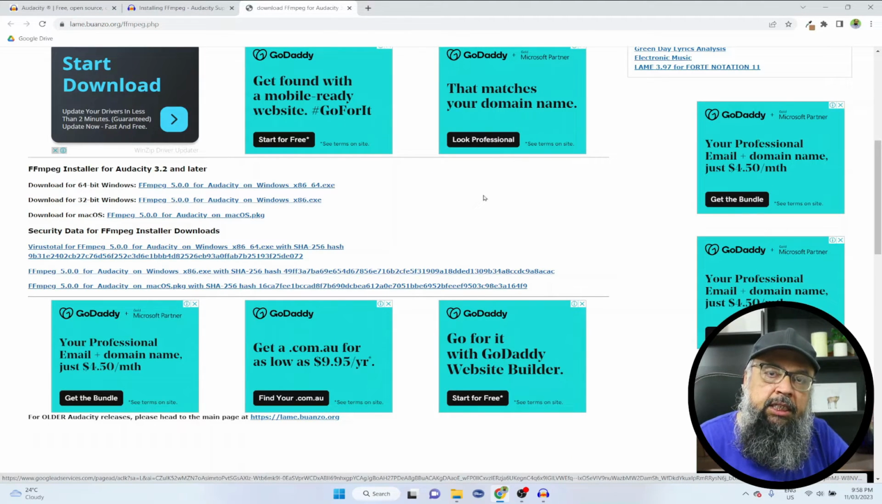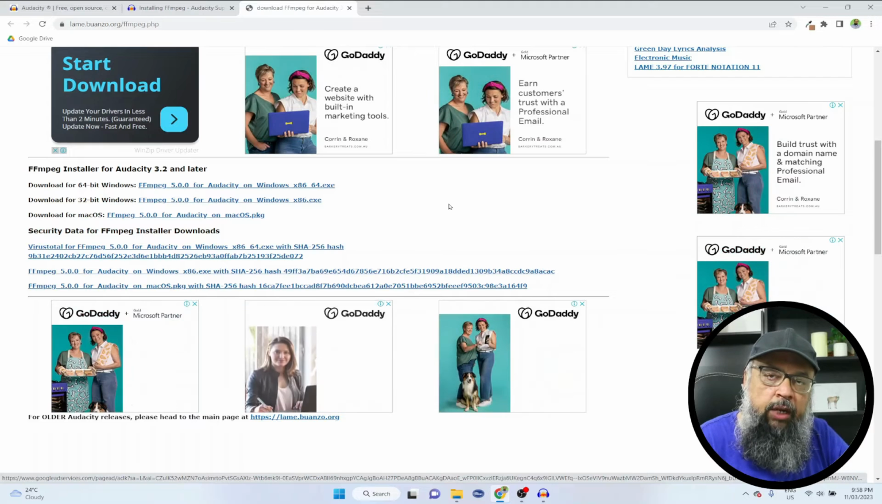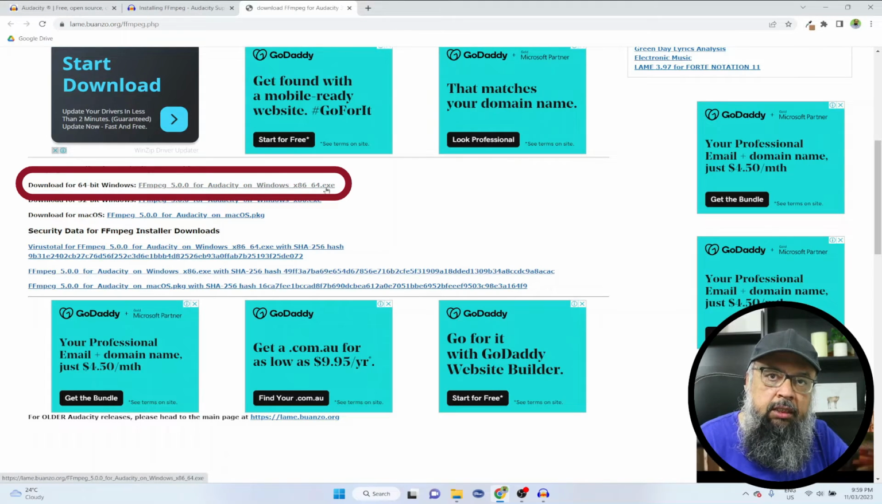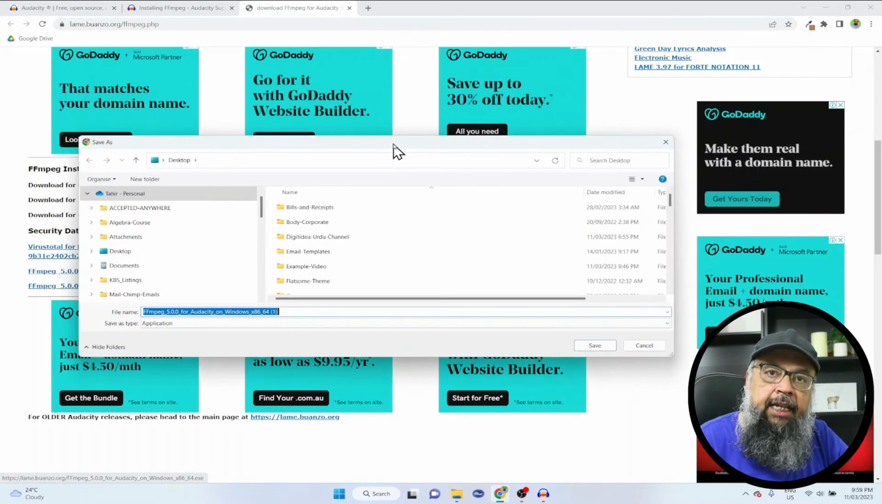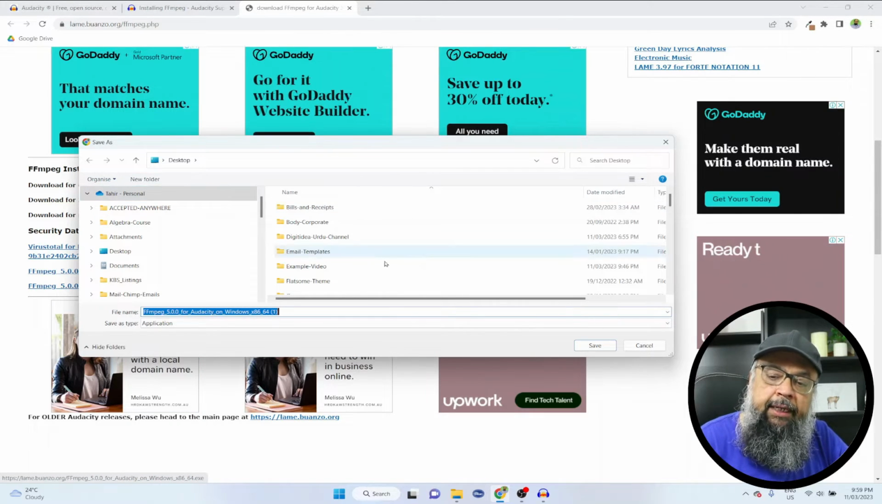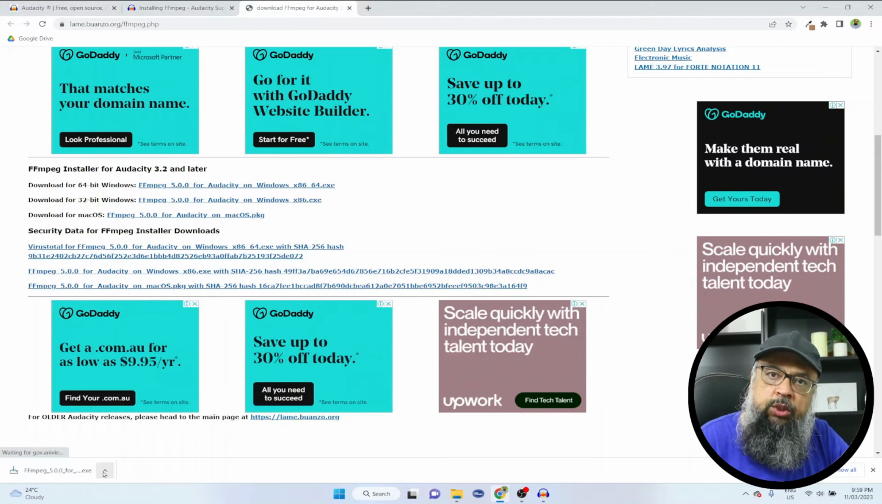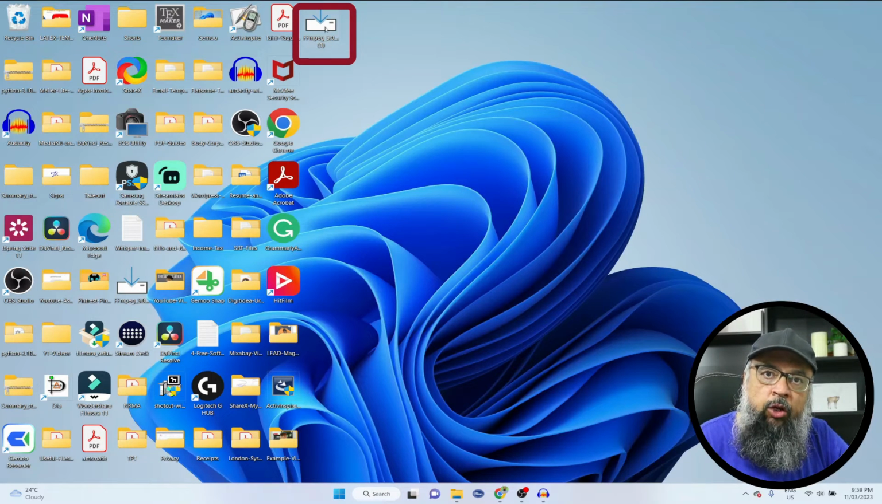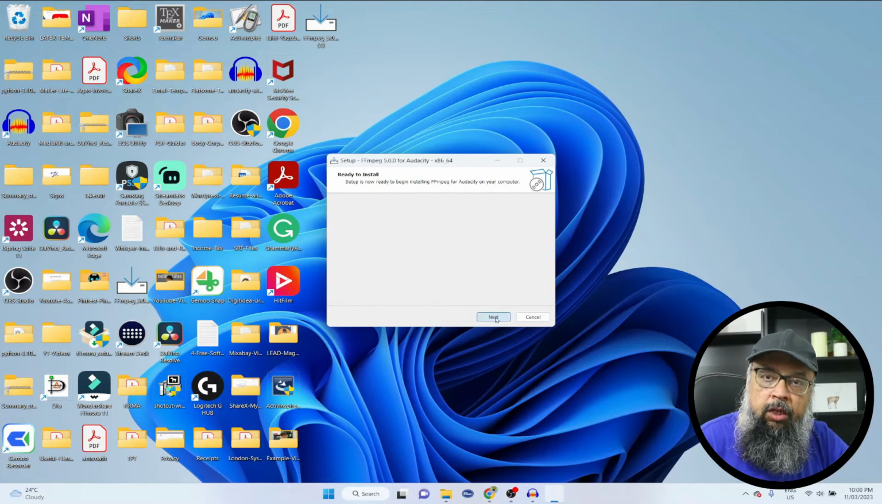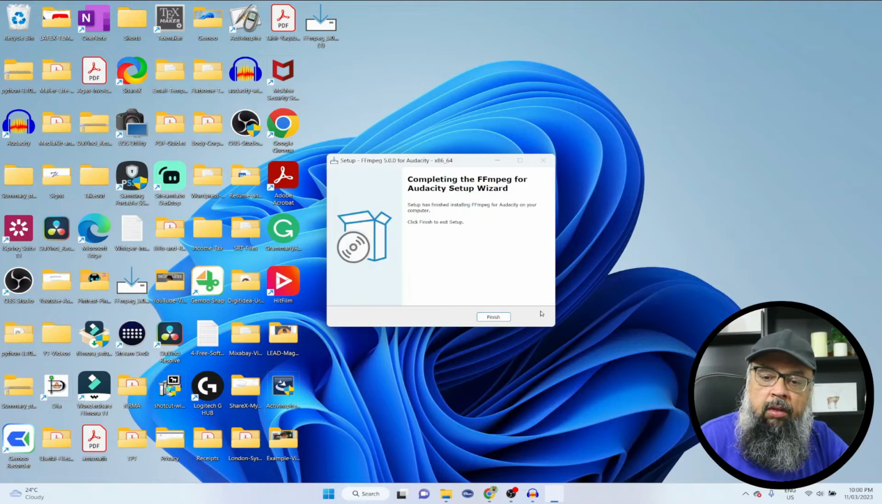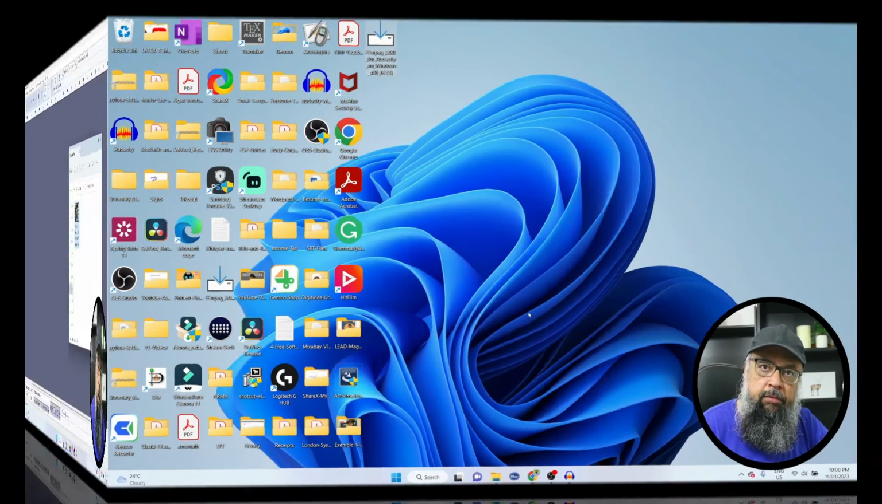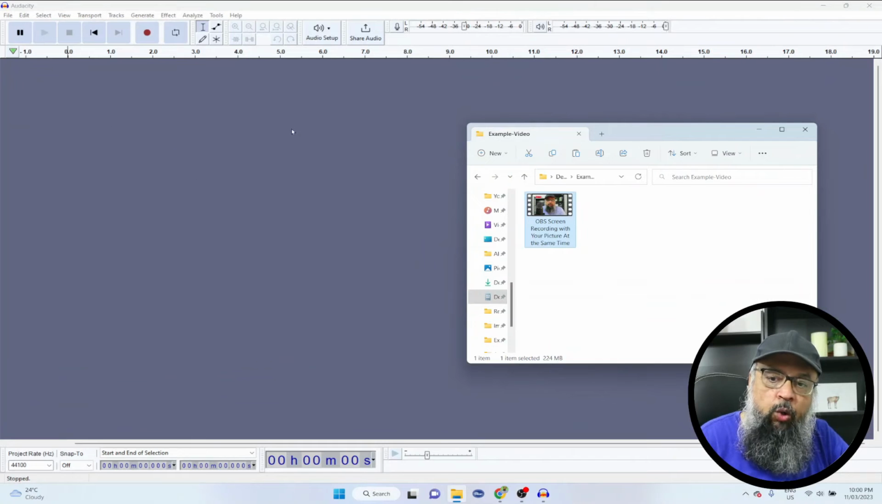And my operating system is Windows. So I am using Audacity on PC. So I click on this 64-bit Windows. And then you save this on any convenient location. So I'm saving this on my desktop and it will just take few seconds. And now I get this file on my desktop. I click on that, accept the licensing terms, click next and click install. And finally finish installation.